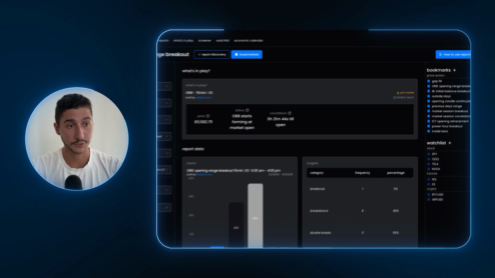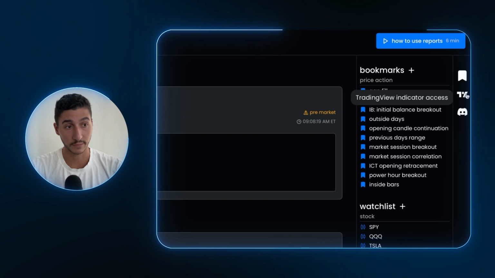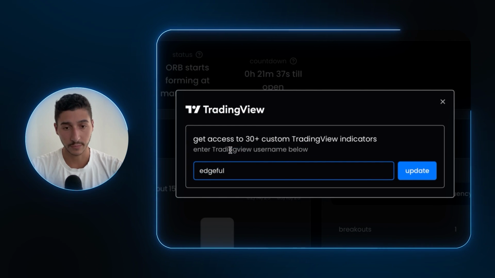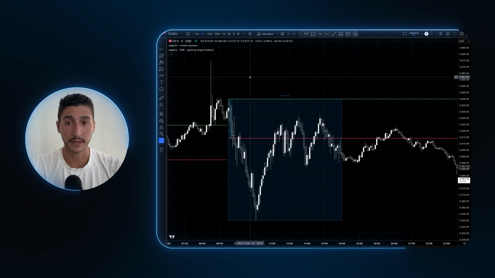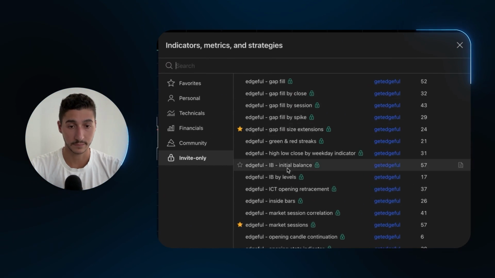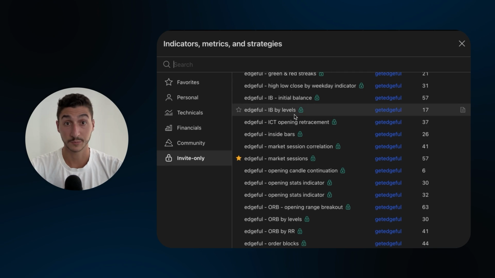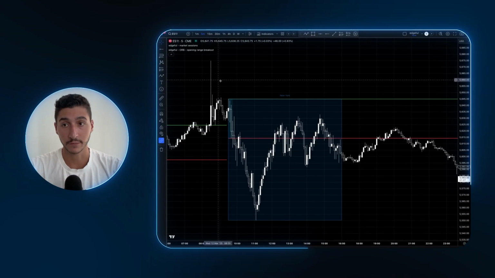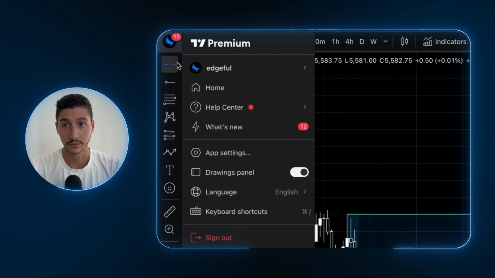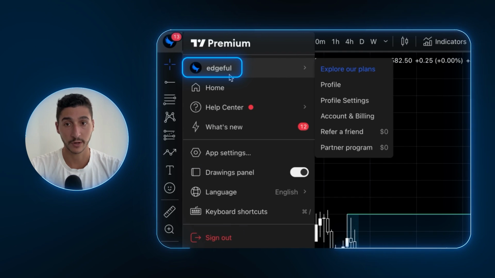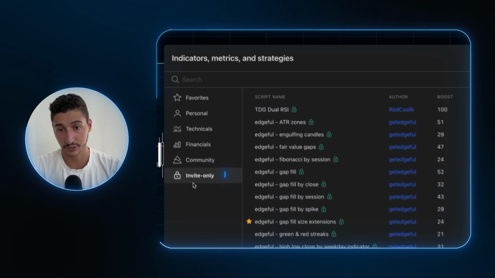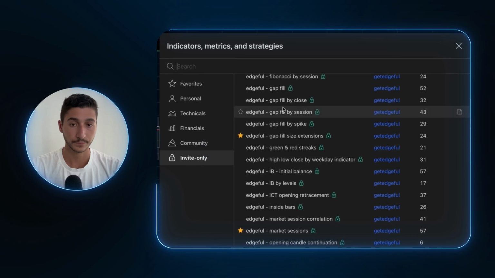These indicators are part of your edgeful plan. So if you go back to edgeful here on the right side, you're going to see TradingView Indicator Access. Click on that. You can put in your TradingView username here, and then you'll automatically get over 35 indicators that are specific and private to edgeful users. The way you find your TradingView username is right here at the top left. You're going to click on that, you're going to see your TradingView username right here, and just put that into this box and everything will be taken care of. You're going to find them in your indicators section in your invite only.